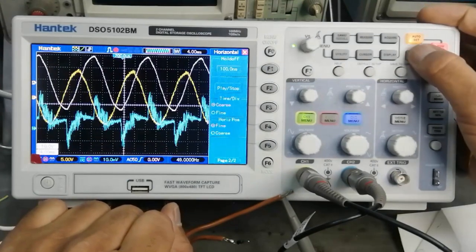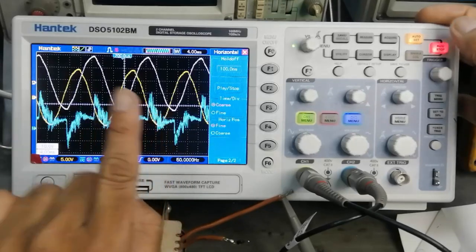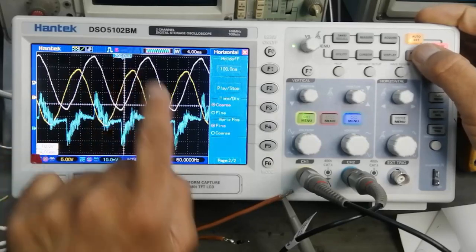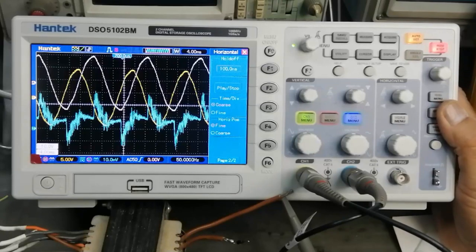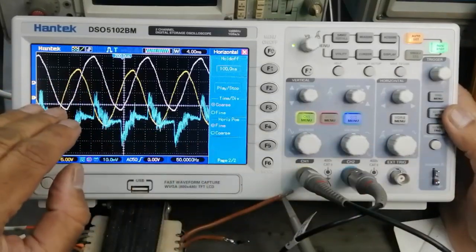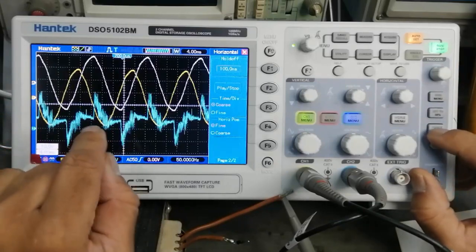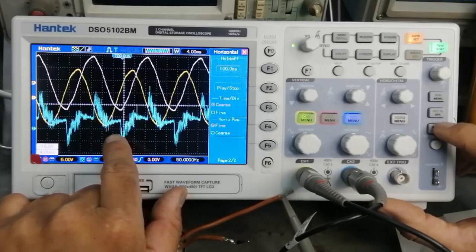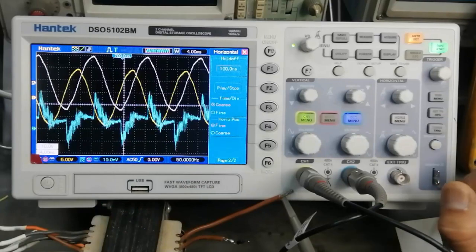If you press single sequence, it will take one sweep and then it will stop. One sweep and stop. Then we have set it to trigger level, set it to 50%. When we press it to 50%, it will use the central portion of the trigger. And if we want to trigger immediately, we will use this button, force trig. If any signal is not appearing, we can use this one.